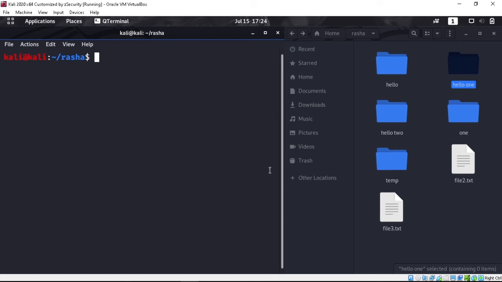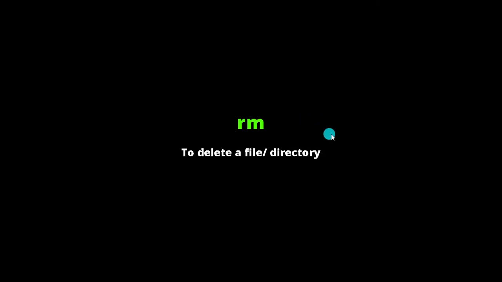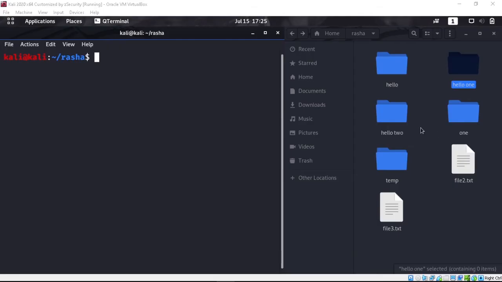Now the last command, which is used to remove directories and files, is rm. The rm command is used to delete a file and directory, and this is the last command that I will be covering. So let's see it in the terminal now. We have created so many files, so let's try to delete these files. Okay, let's get into one. Let's see what is there.